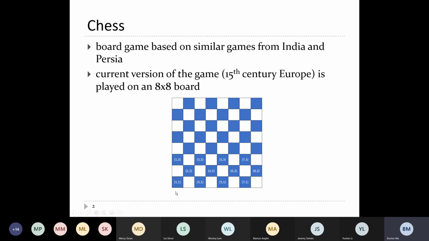So our chessboard will be labeled with just an integer coordinate, right? So the bottom left-hand square is 1, 1. The x-axis goes this way to the right. The y-axis goes up, right? So over here would be 8, 1. Up here would be 8, 8. And this would be 1, 8, right? So you can think of the first number as being the column, and the second number is just the row.